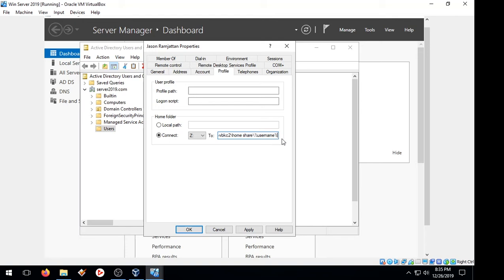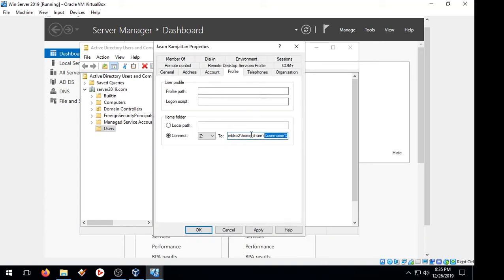With this piece of code here, we're adding the username of Jason Ramjattan. This will add that username here. So I just press Apply and OK.